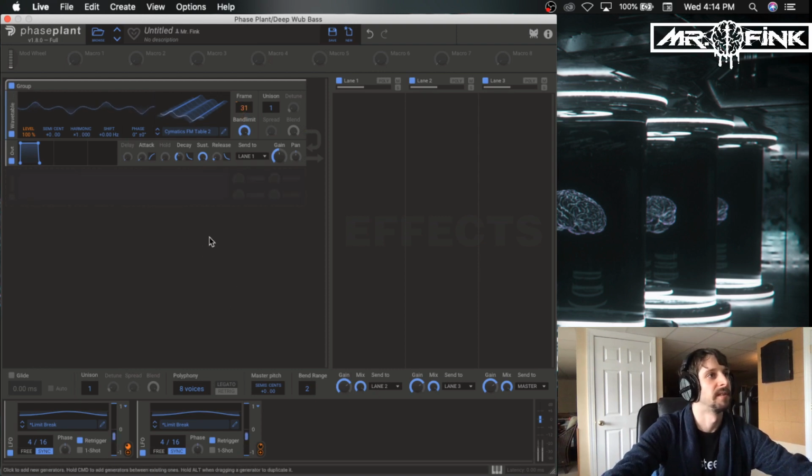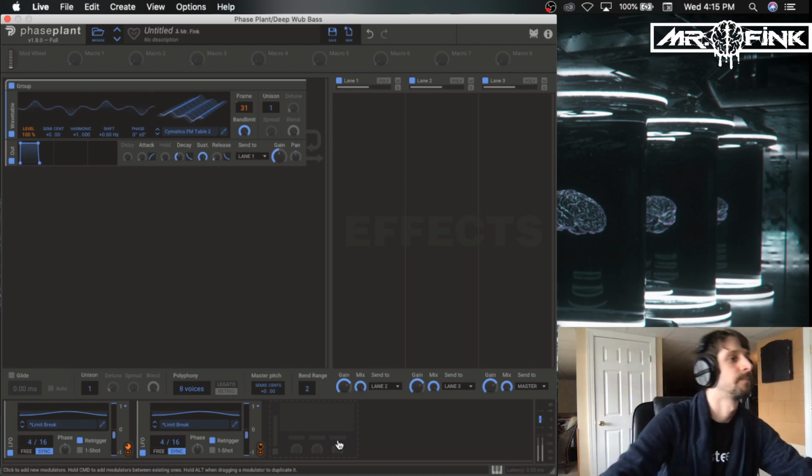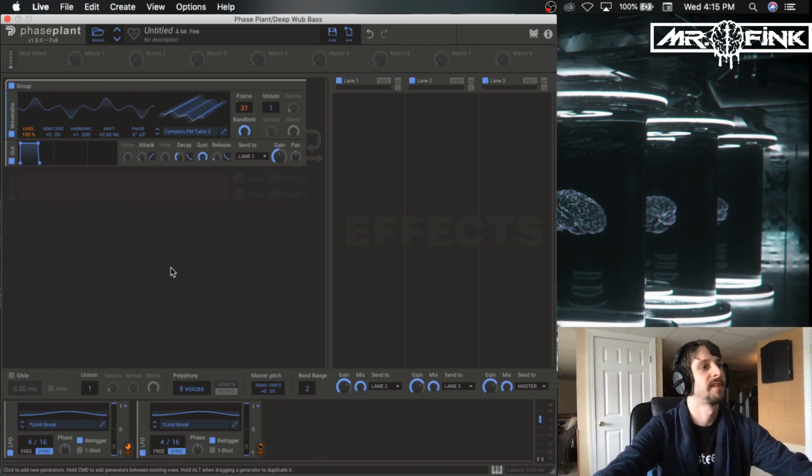And now we can hear the movement a little better. So without, before we didn't have any movement at all. So that was it for the modulators and generators window. Pretty simple sound. Moving on to the effects window.